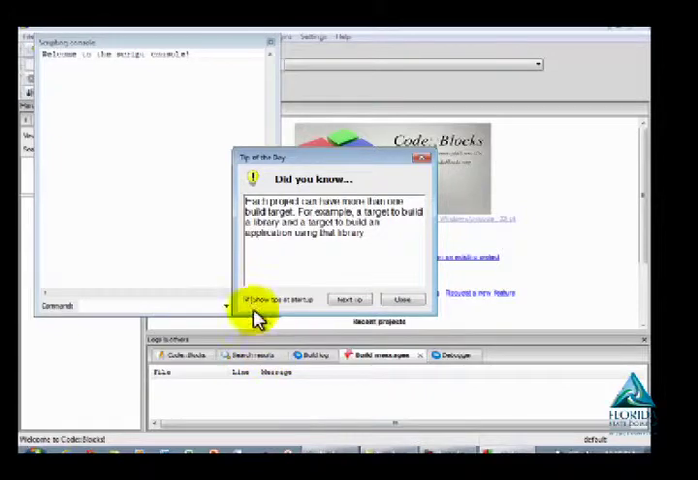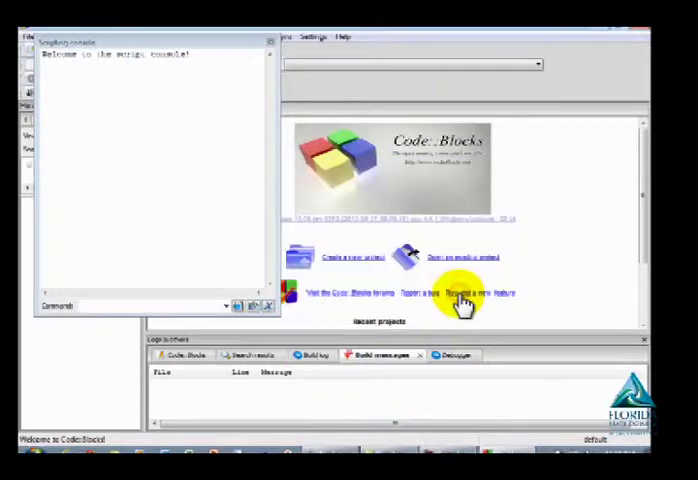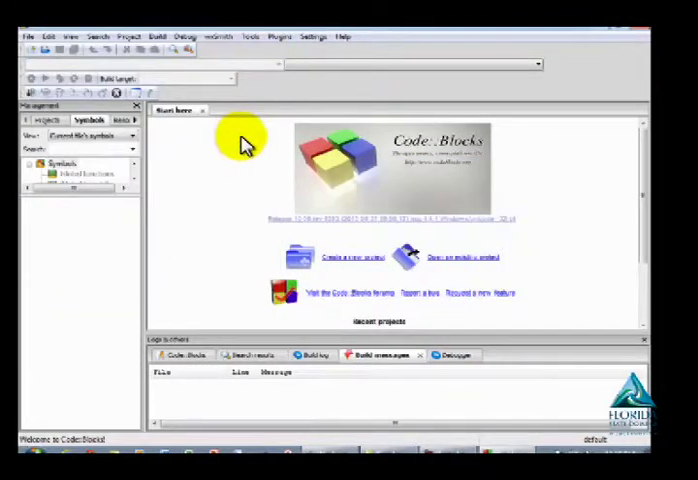Most of the time I don't read them, so I'll just go ahead and take that check mark out, which means don't show it to me, and I'm going to close this out. Thank you. I'm going to associate Code::Blocks with the C++ files from here on out. And now I'm going to close the script console. And now I have my standard Windows formatted screen.